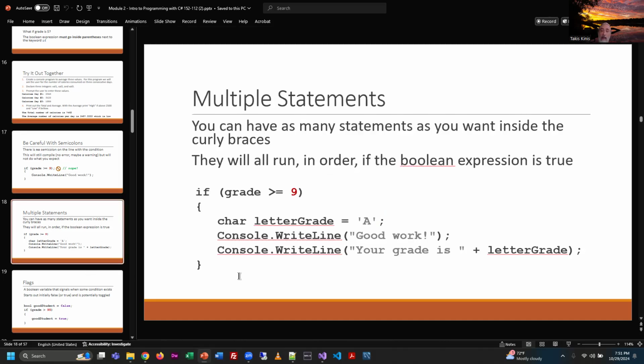If you're doing multiple statements, notice each one of the statements inside the if statement has its own semicolon at the end. They each will execute just like normal code, top to bottom. So this one will go first, second, and third. And they will only run if this expression appears true.